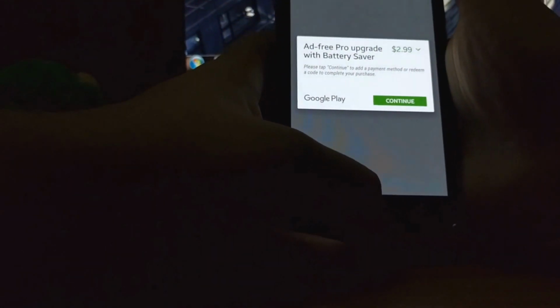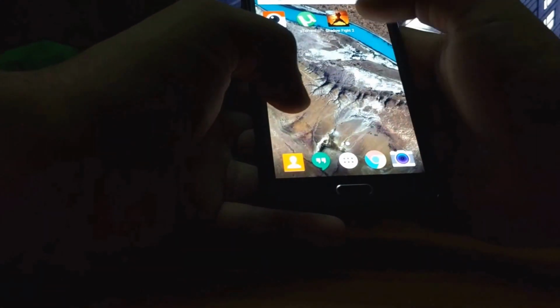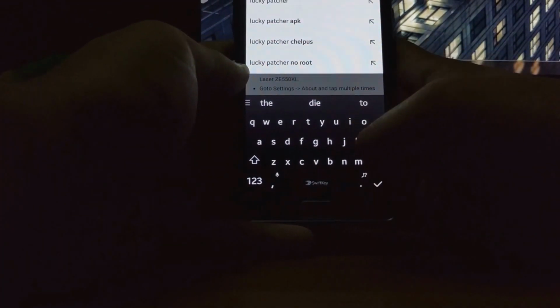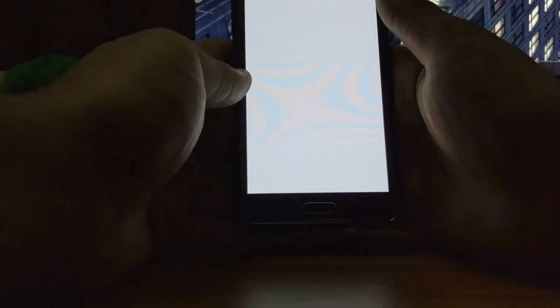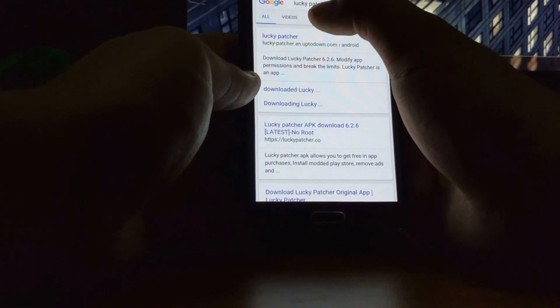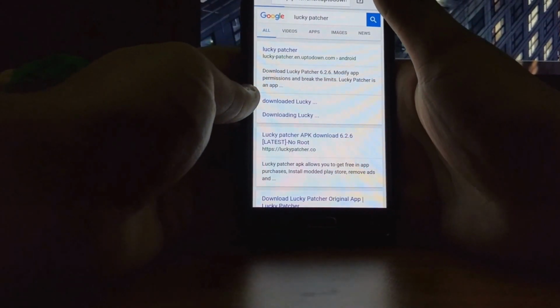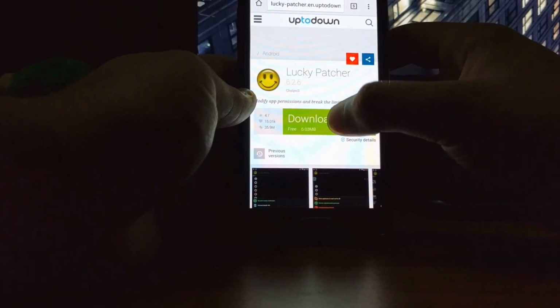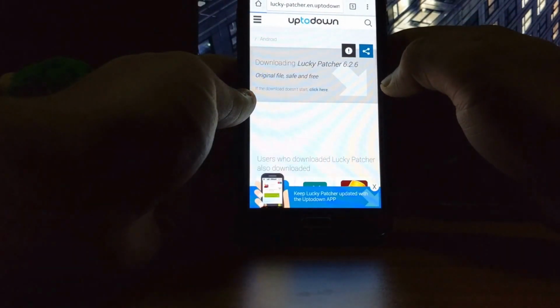Now you just have to go to your Chrome browser and search for Lucky Patcher. Search, go to the first link and press on download.